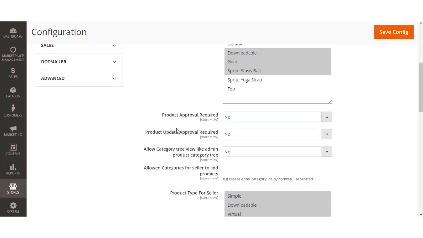Else, if you have selected this as no, then there is no product approval that is required for the product. After that, we have the product update approval required. Now here, the admin can restrict automatic approval when a seller tries to update any parameter of the product. For example, if the seller edits a product, every time the product would be moderated by the admin. So the admin can select yes or no as per his requirement.